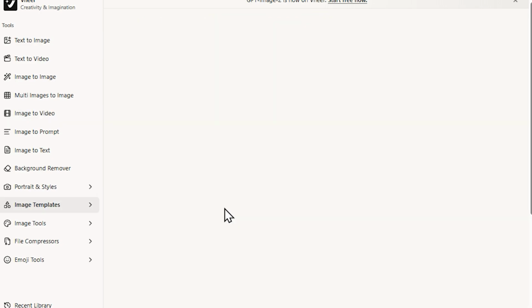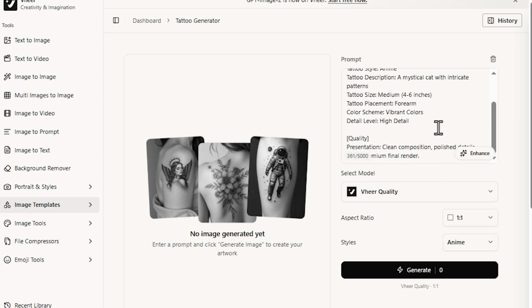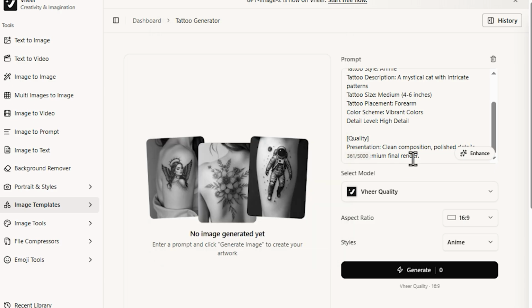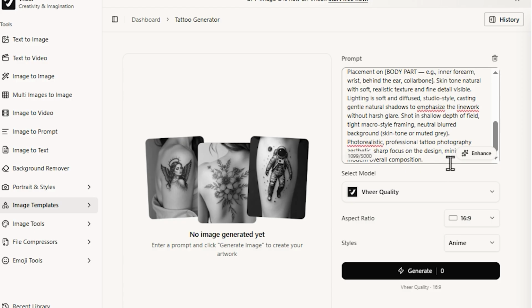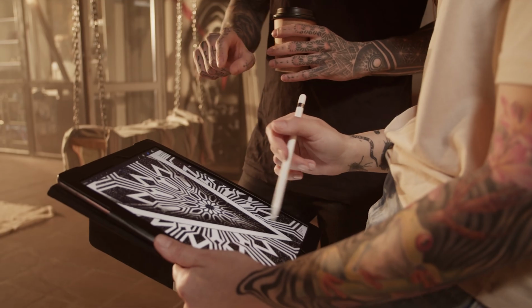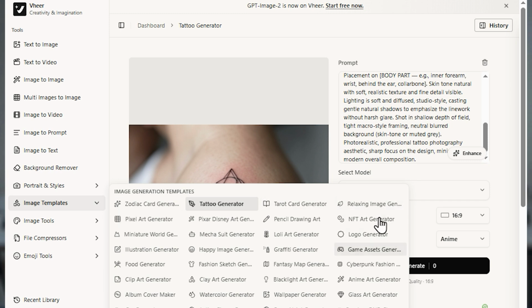Take the tattoo generator as one example. You can create tattoo concepts using presets that cover styles such as traditional, fine line, geometric, minimalist, watercolor, blackwork, and anime. Describe the design in the prompt field, select a suitable style, and generate a concept. These images could be useful as inspiration or as early visual references during a consultation. However, they should always be reviewed and refined by a qualified tattoo artist before anyone uses them as actual tattoo designs. The Game Assets Generator works similarly.